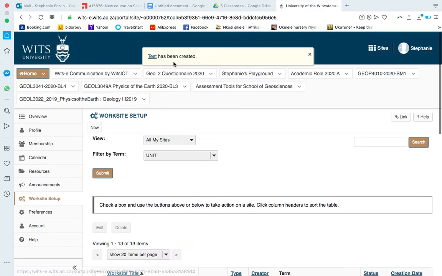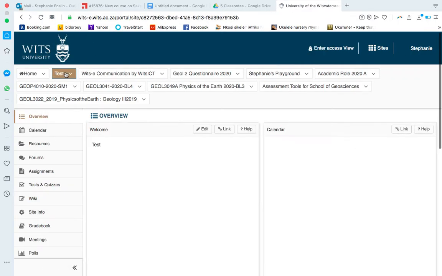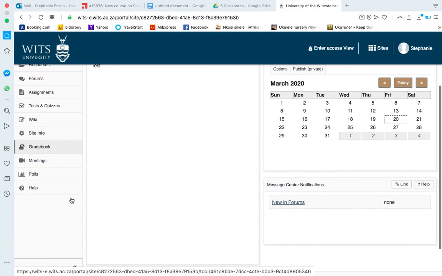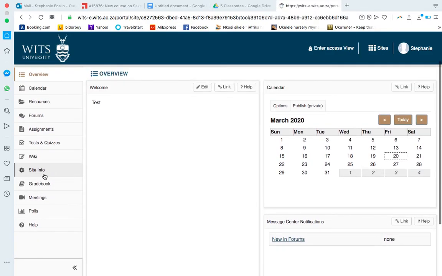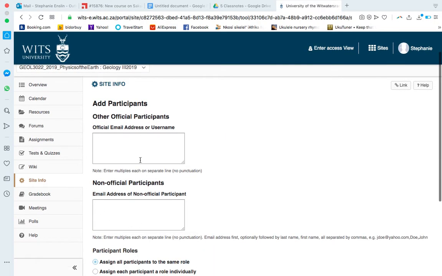Okay, so it says test has been created. Okay, if I refresh, you can see it pops up here. So if I click on test up at the top, I go down here to site info, and I click here on add participants. You can now physically type in student numbers.